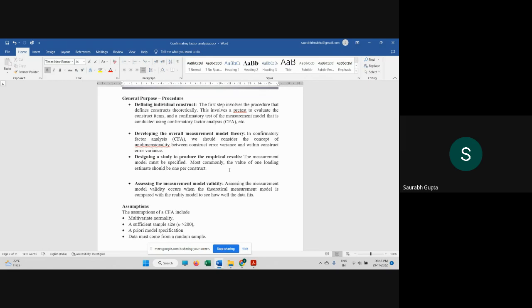So we should consider the concept of unidimensionality, between-construct error variance and within-construct error variance. Unidimensionality simply means that particular items of a construct must belong to a single factor.